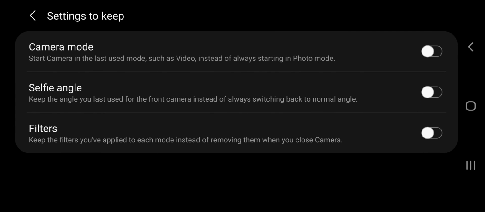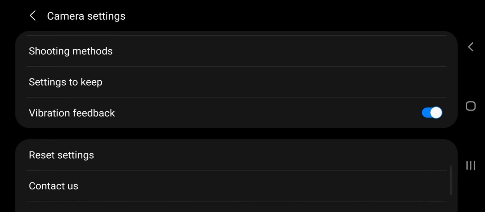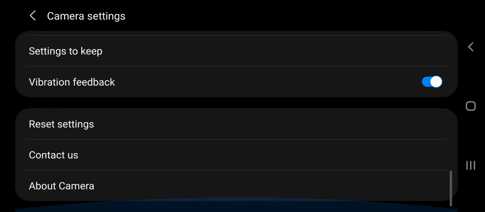Okay, settings to keep. So camera mode: start the camera in the last used mode, such as video, instead of always starting in photo mode. Selfie angle: keep the angle you last used for the front camera instead of always switching back to normal angle. Filters: keep the filters you've applied to each mode instead of removing them when you close the camera. And then there's vibration feedback.